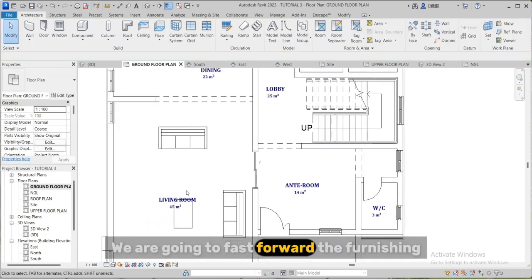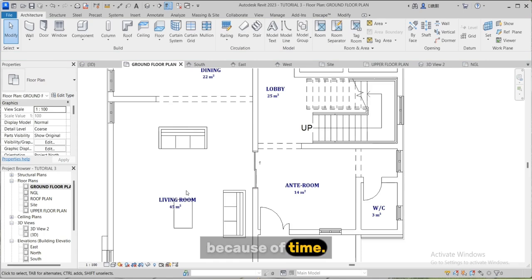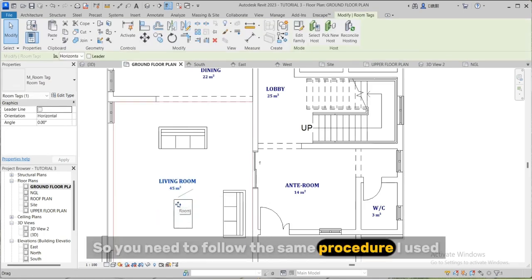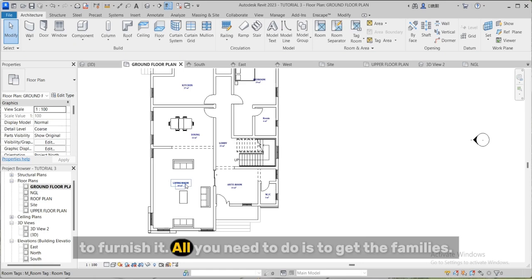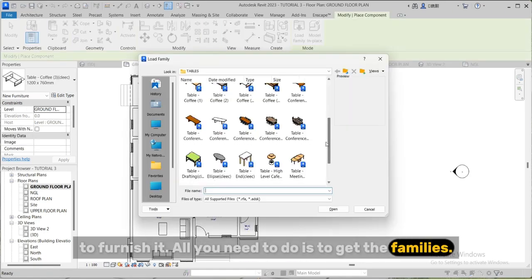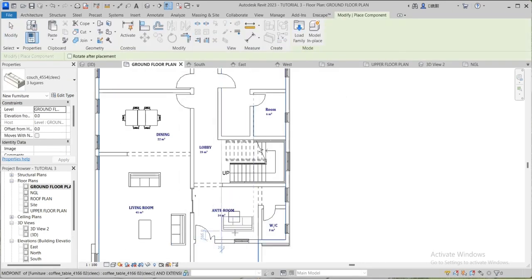We are going to fast forward the furnishing because of time. So you need to follow the same procedure I used to furnish it. All you need to do is to get the families.